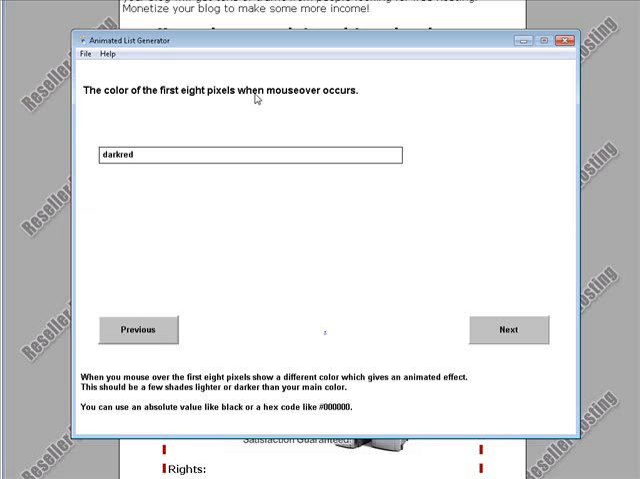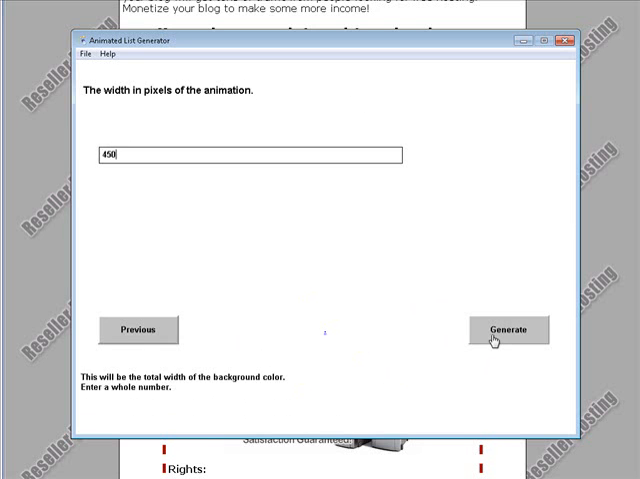The color of the first 8 pixels when the mouse over occurs. This is what causes the animation. On the left side of the text, and you'll see this when we're done here, it is a different color and it animates over. So I'm going to use dark red here. Again, you can use words for colors or you can use hex codes.